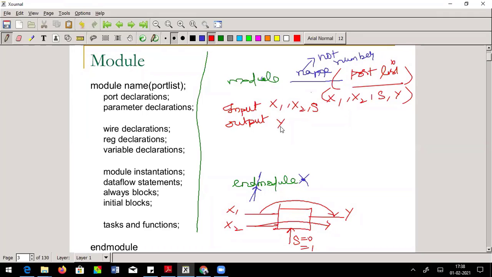Remember, all code which you write should end with the line terminator. The line terminator is a semicolon. So all code lines should end with a semicolon here too, right? Except endmodule. If the last line is endmodule, you need not give a semicolon after that.